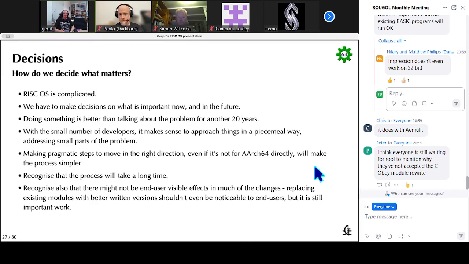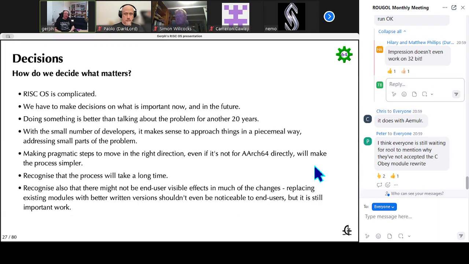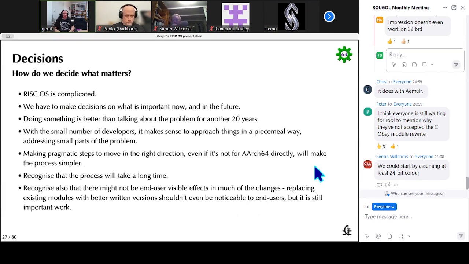So we need to make pragmatic steps to move in the right direction, even if it's not directly for ARC64, like just converting things to C. Convert them to C and check that they work. And then your life, when it becomes 64-bit, will be simpler. It is important to recognize that this will take a long time. It's not a do-things-overnight. It's not a do-things-for-the-next-year. It's going to take time. You do things in small ways and you can see that there will be progress.